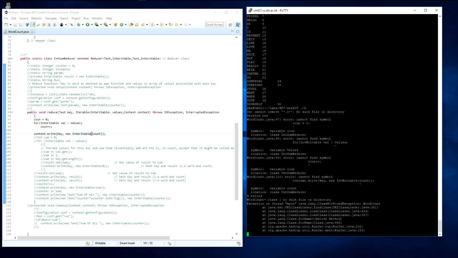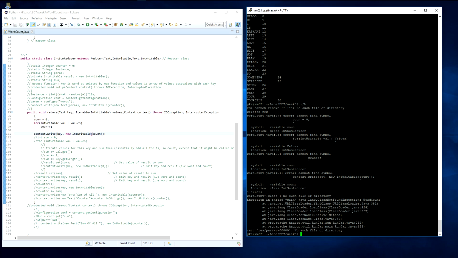Oh, I have an error. What is the error? Let's see what the error is. Okay, count, symbol, class, similar. Here's the count. Where is the error? Okay, just for. Okay, for. Count++. Count = 0. What is the error?